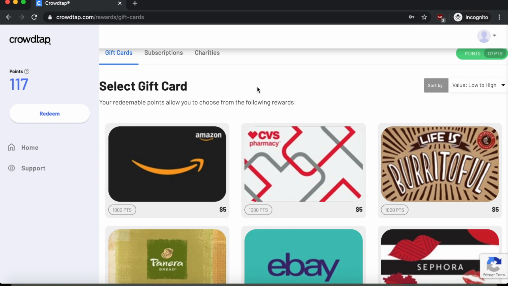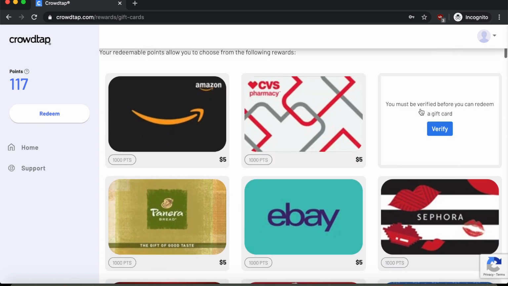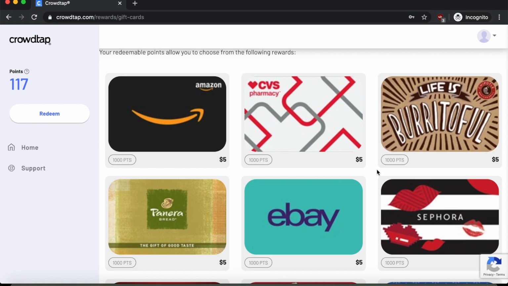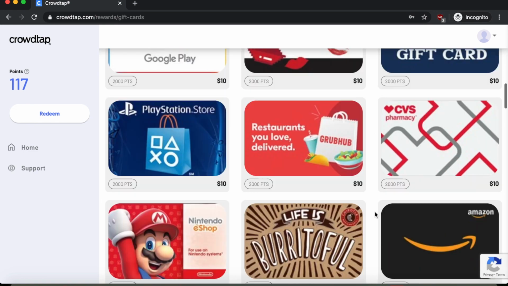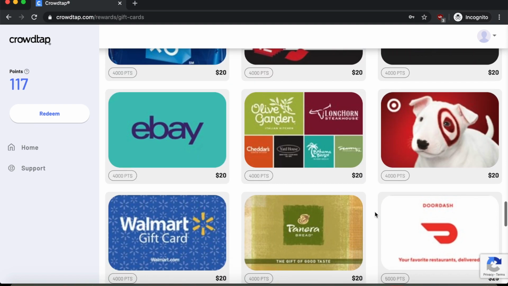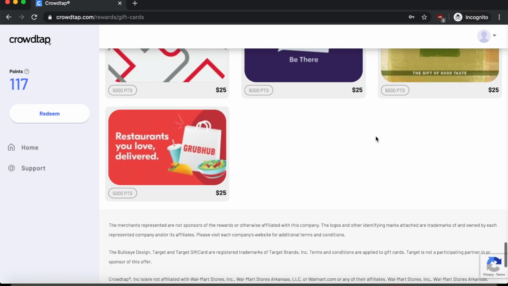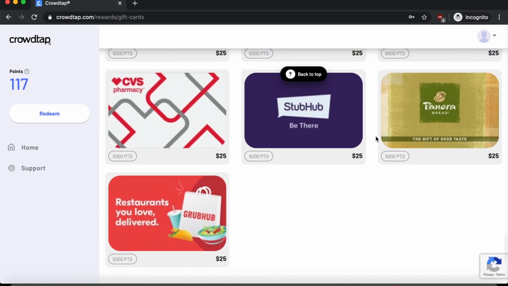And in addition to Amazon, let's just go through and see what they offer before I show you an example of going through one of the surveys that they do provide. So you can see here they have CVS, Chipotle, Panera Bread, eBay, Sephora, Target, AMC. They honestly have a very wide selection of gift cards, and they also have different amounts too. You can see it even goes all the way up to $25, which is 5,000 points.